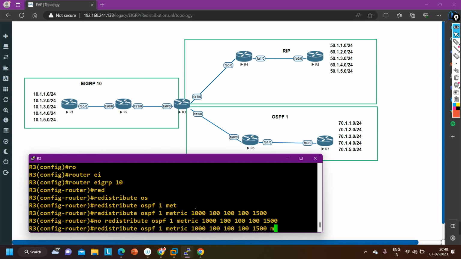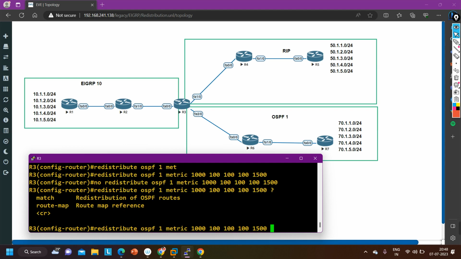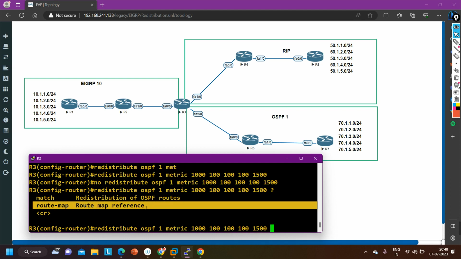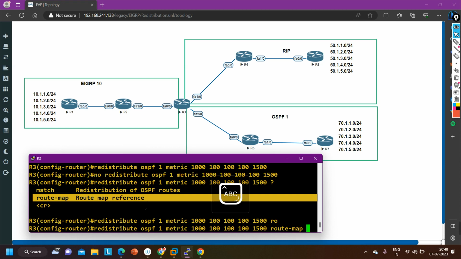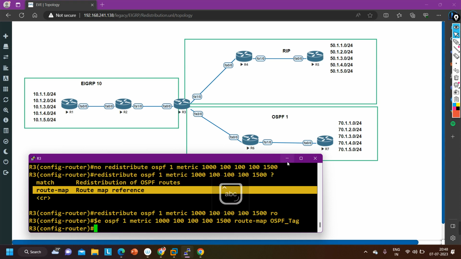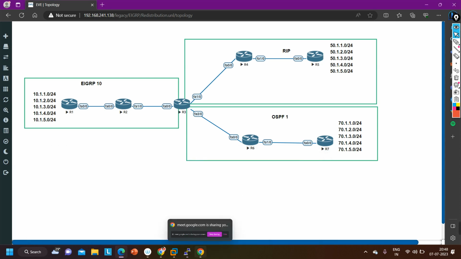And after that metric, question mark. So we have one option of route map. Here I am going to call the route map. Which route map? OSPF_tag. That's it. Only I need to run this command.